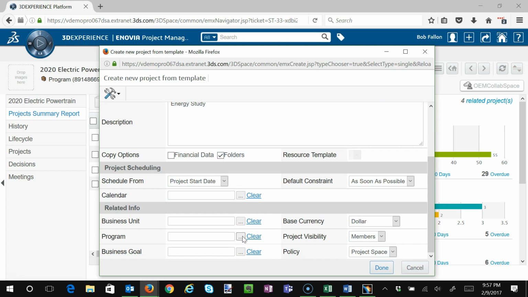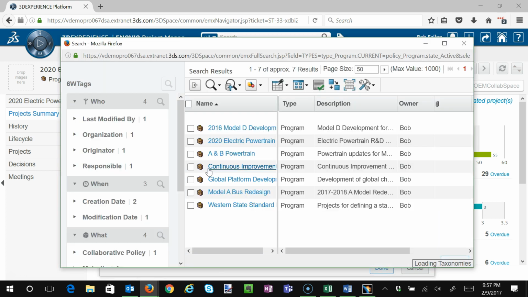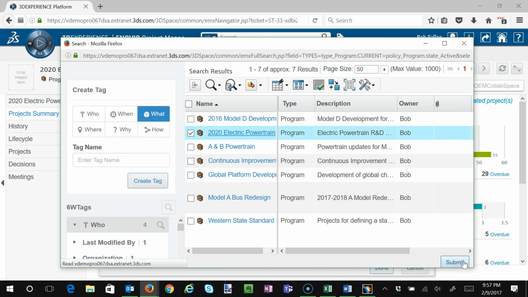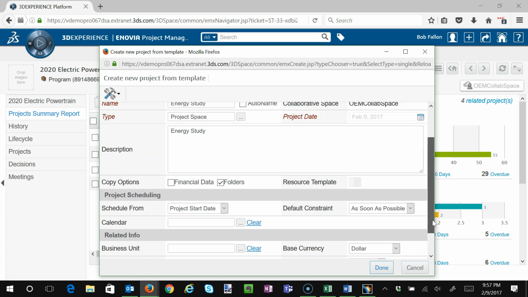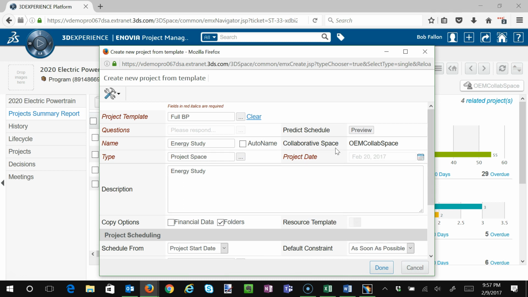We'll go ahead and assign it to a program. We're going to put it in that 2020 electric bus program, or electric powertrain program, excuse me, so that it's connected with the right program and we can see these grouped. Of course, we could associate a project with multiple programs if it crosses, so we've got a lot of flexibility here as well. The last thing I want to do is identify when the project is going to start. We'll say this is a future start project.